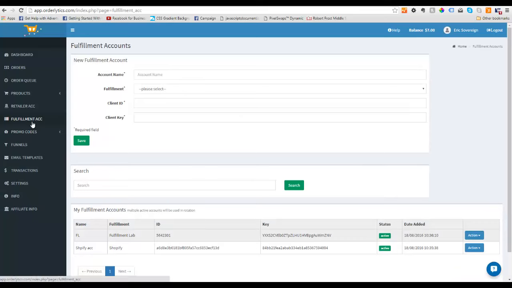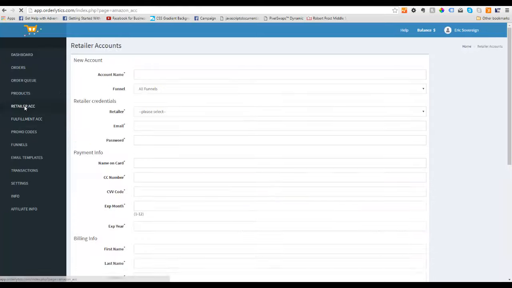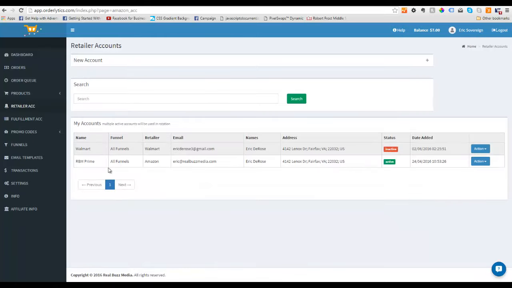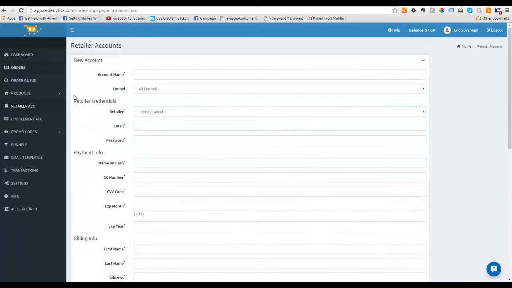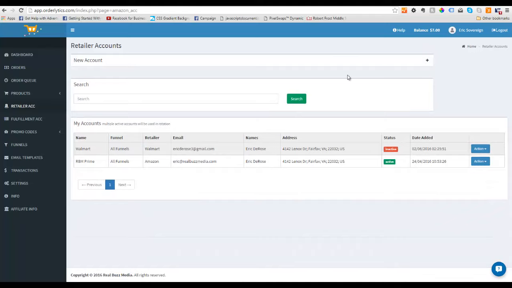Then you can come back over here and create and establish your Shopify account for your fulfillment. It's a little bit different than Amazon. Amazon is a retailer account, so you're placing orders into Amazon, and you can create a new one by simply filling out the Amazon information. So that's a retailer account. You'll see here that we're testing Walmart, and we've got Nordstrom's and other retailers that we are trying to build out. But right now we're going to focus on the fulfillment accounts.